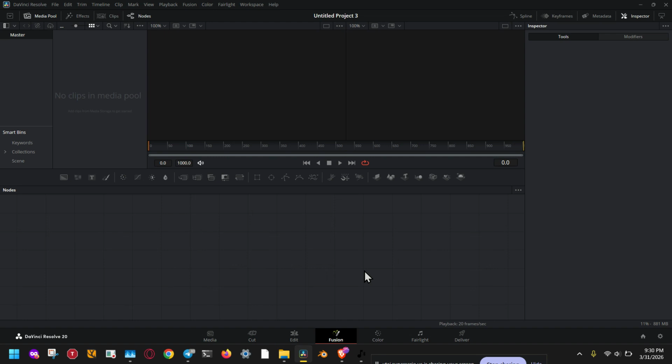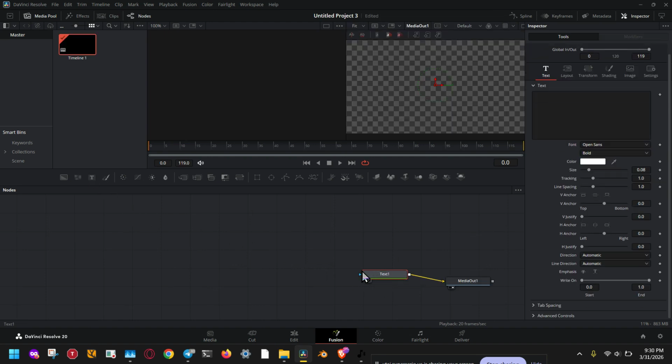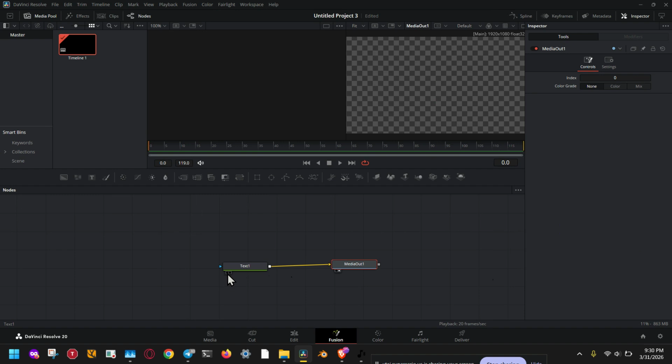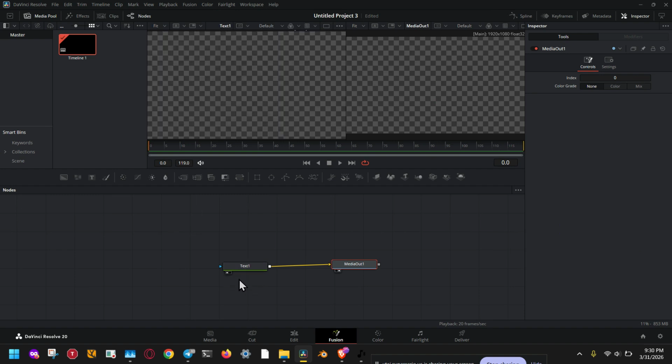Next, go to the toolbar and click the Text Plus icon, then drag it into the Node Editor workspace. Text Plus is the version of text that gives you much more control than basic text, especially when you want to animate individual letters. This is important because the follower modifier we're going to use only works properly with Text Plus. Now select the Text Plus node and in the Inspector panel, type your desired phrase into the text box.